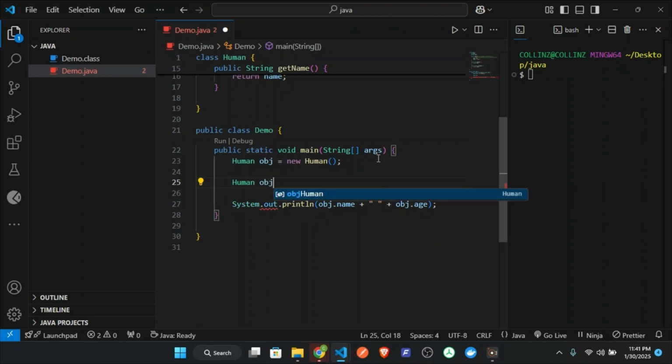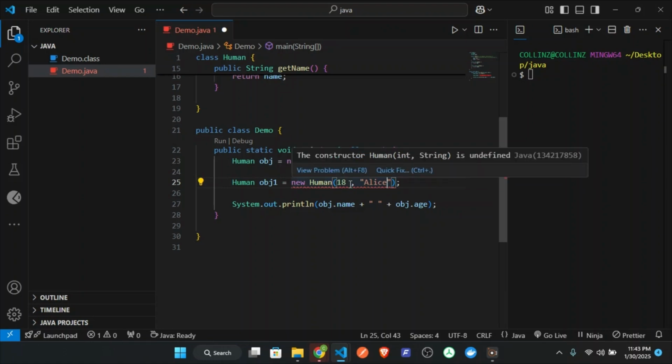So I'll say obj1 is equal to new human, the instance. I'll call this and terminate. For this parameterized constructor, you simply have to send your parameters to your constructor. So first create the age, which is 18, comma, and the name called Alice, something like this. And when you hover, they are saying the constructor human is undefined.